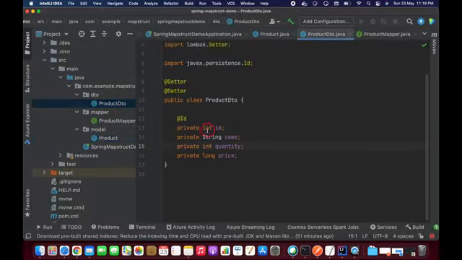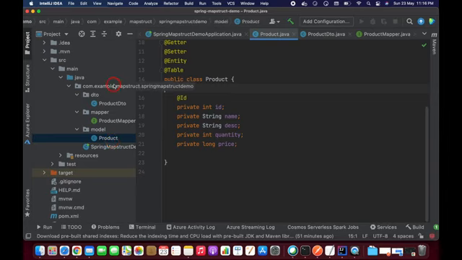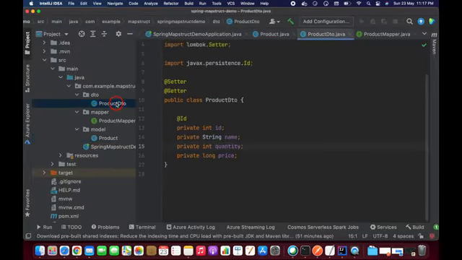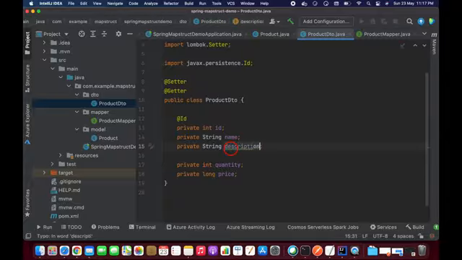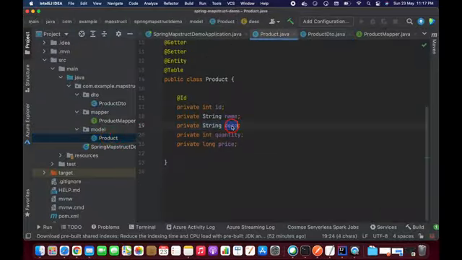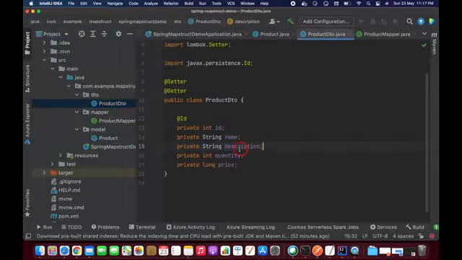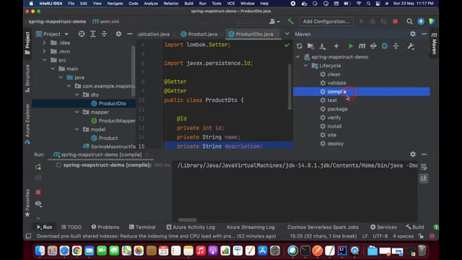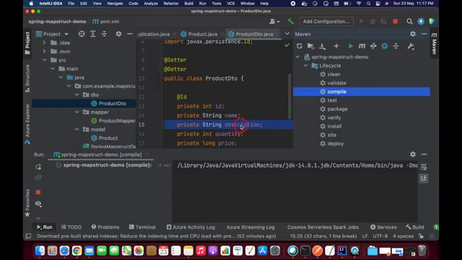Coming to this product DTO, this doesn't have the description. So let's say that in the product class I have a description, that is desc. Let's copy this and come to this product DTO. Instead of desc, I'm going to take the full name, description, here. So in the product I have only the shortcut, desc, and in the product DTO I have description, right? When you compile this, it won't map automatically, guys.